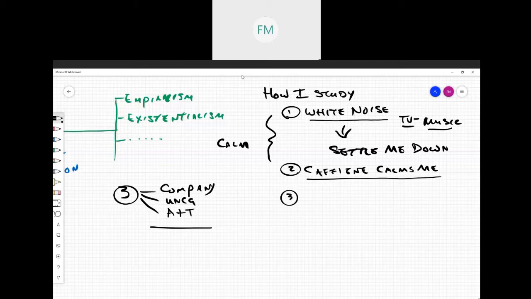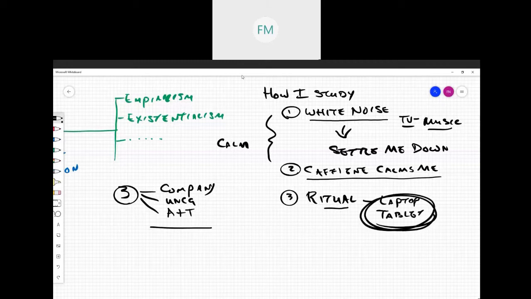The third thing I do is make sure that everything is where it needs to be all the time. So while I'm going through the process of making my tea or setting up the white noise, my laptop is where it needs to be. My drawing tablet is where it needs to be. Everything I need is in place. Once I start, I don't want to be interrupted because it takes time to get back to where I was.